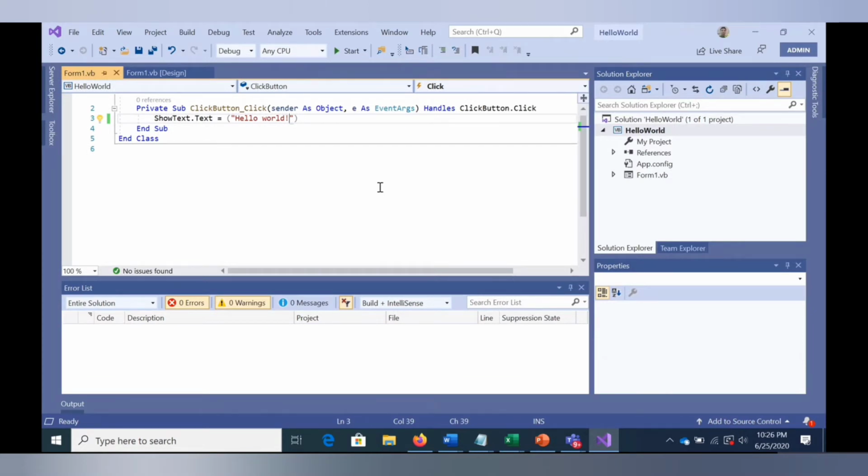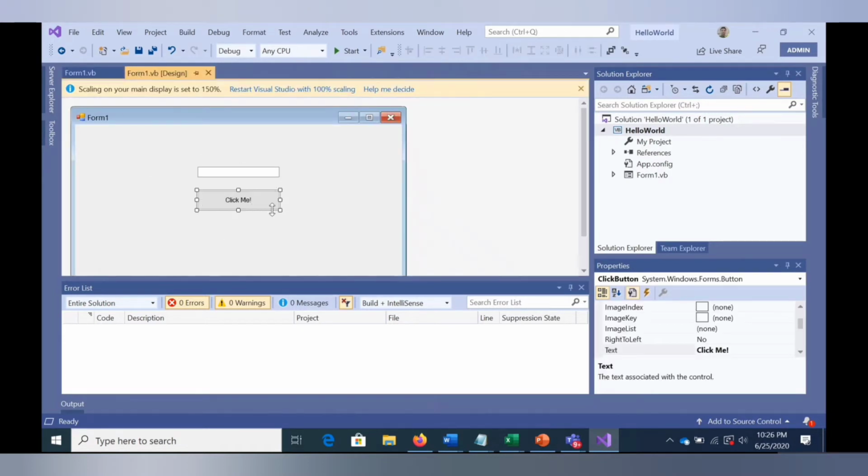So here you can see that you have two sections. The first one is actually the design of your form. This is where you put all your elements. Alright, we are done with our first application of Hello World.